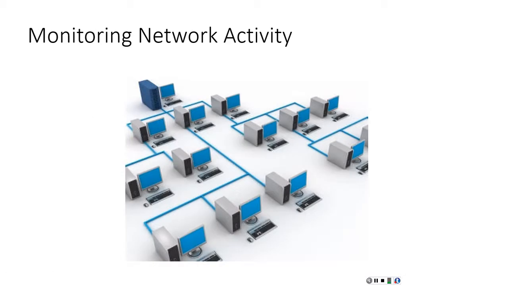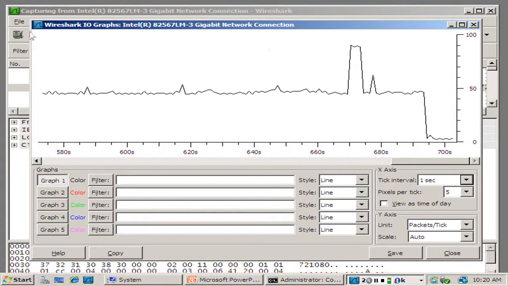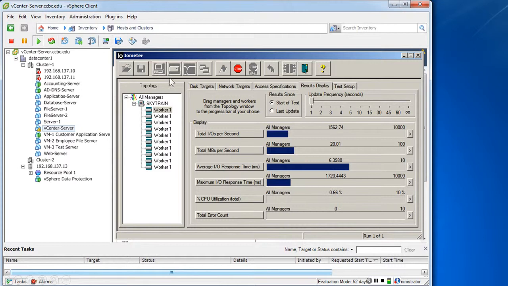Monitoring network activity. If you go to one specific Windows server, you can see the activity for the network interface card, but only the one network interface card on that Windows server. Now, if you use a program such as Wireshark, that can show you the activity of all of the computers on this segment, and you can see that there is about 50% utilization of network bandwidth. And then another utility you can use is I/O meter, and that allows you to identify if one particular computer is taking a disproportionate amount of resources.